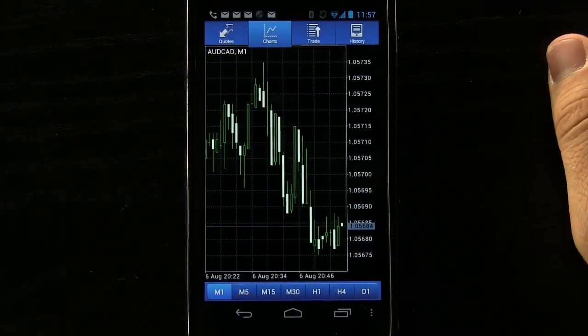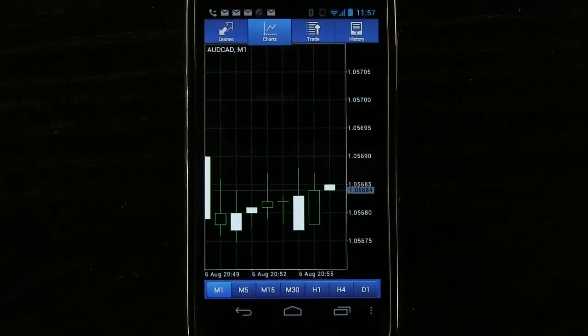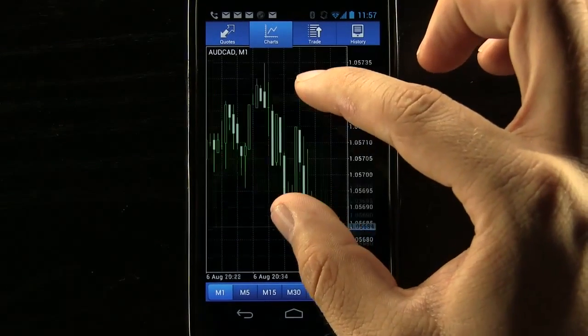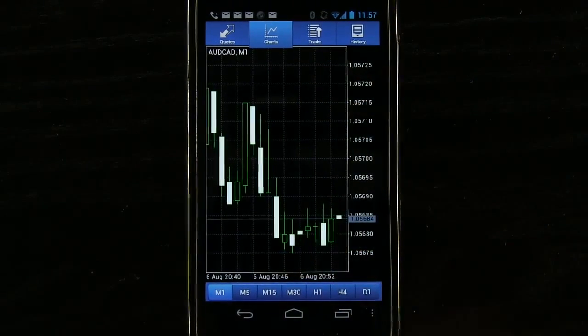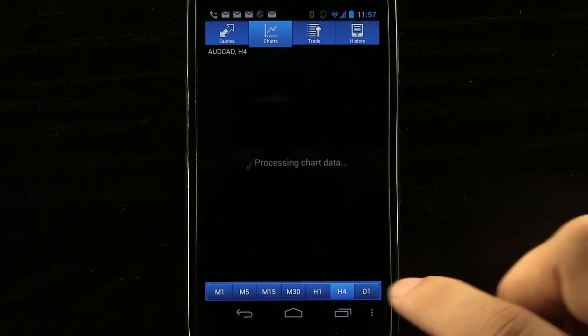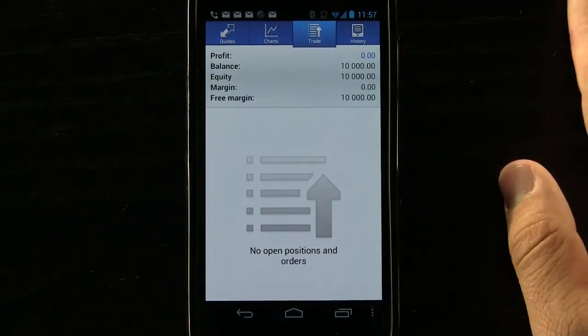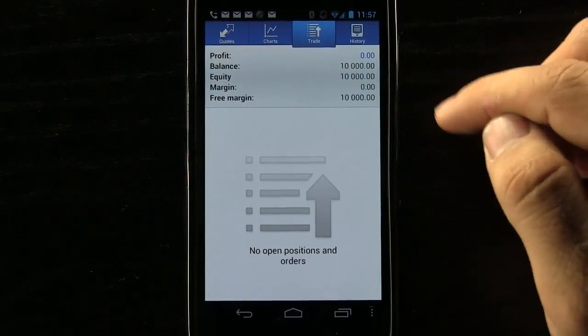Now we can view all this information on charts here. So you see we have a bar chart here. We can come in, we can zoom in if we'd like to view more precise areas. You see they're all on timelines. We can view the M1, the M5, M15, M30, as well as the H1, the H4, and the D1, and view all this information.